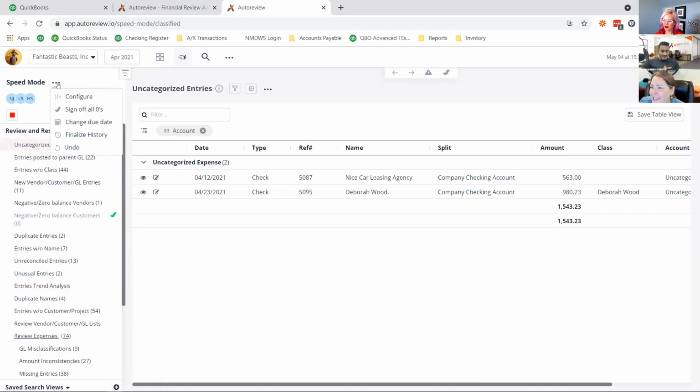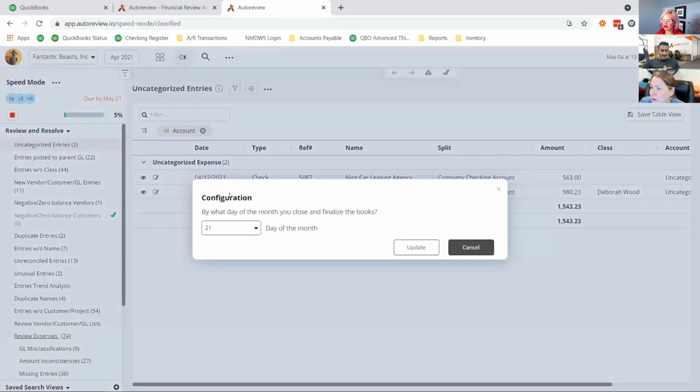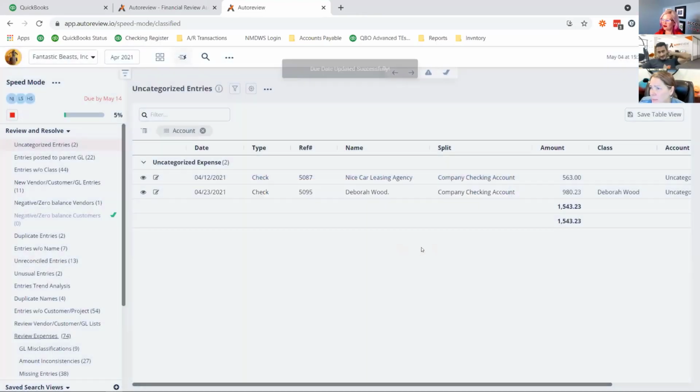The other thing that I can do is change the due date. So say it's the 21st of the month, but I decide, you know what, I'm going to get this earlier. So I'm going to say 14 days and I can go ahead and update that. Remember, we set that preference when we first connected the company to auto review, right? I said I wanted all of this done by 21 days, but I can update it here. If this client is my favorite client, then maybe I want it done earlier.